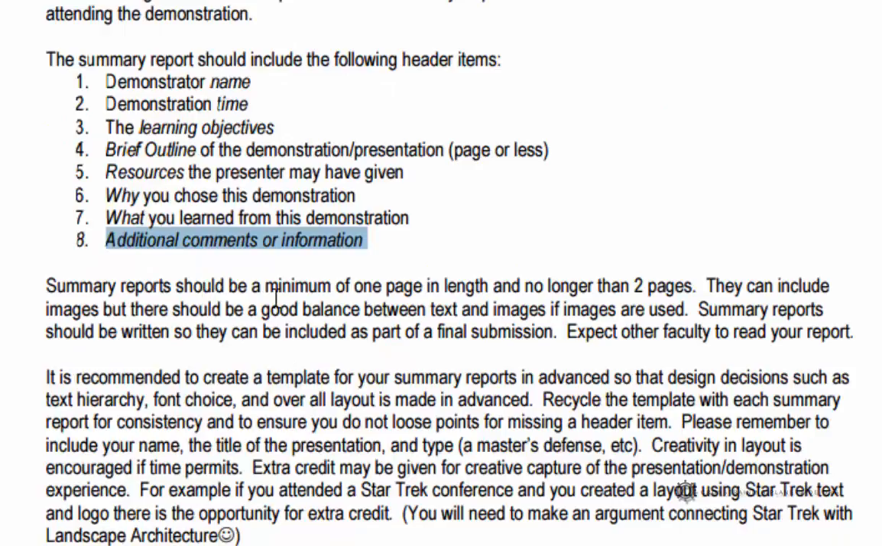The summary report should be a minimum of 1 page in length and no longer than 2 pages. If you only have half a page, that's fine too, so don't worry if it's not exactly 1 page. You can include images, but there should be a good balance between text and images. Don't submit something that's all images and then I have to try to figure out what that is.